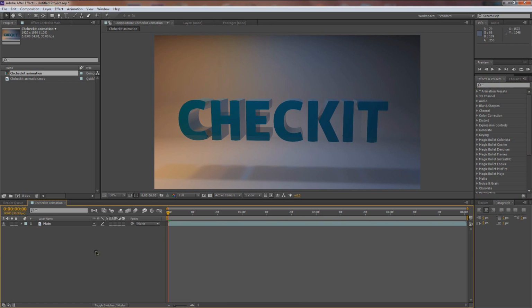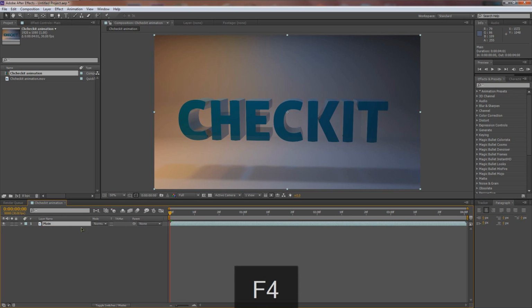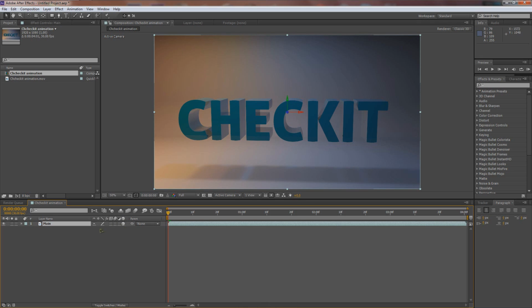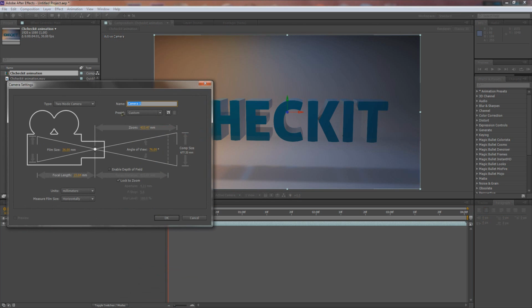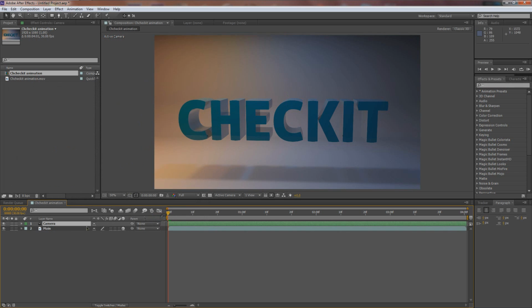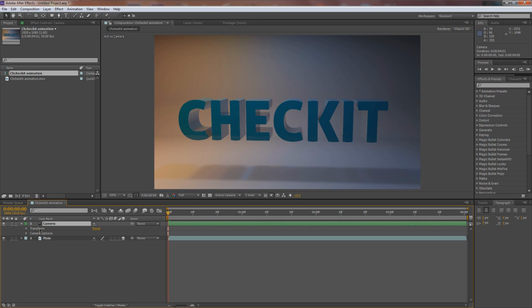So the first thing we want to do is make this layer a 3D layer. So let's hit F4 twice to bring up the 3D options right here. Click this 3D box, and now it's a 3D layer. So now we can right click in this blank canvas area, go to new camera, and let's just name this camera, because it annoys me so much when it's camera 1. And we want the angle of view to be 76 and the film size to be 36. Hit OK. And now we can drop this down and start animating our camera.